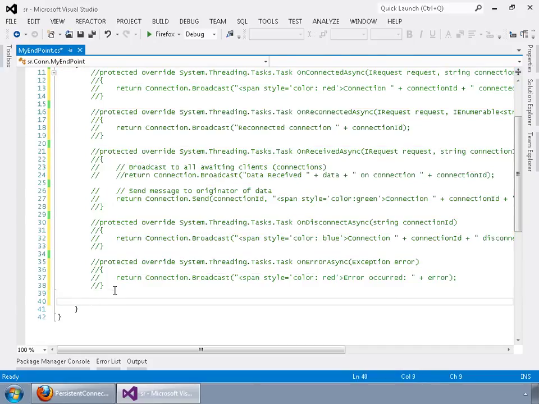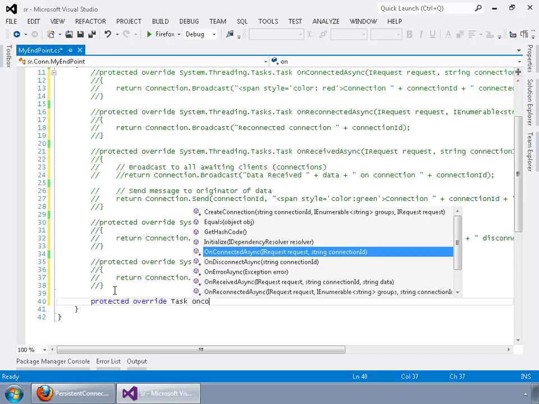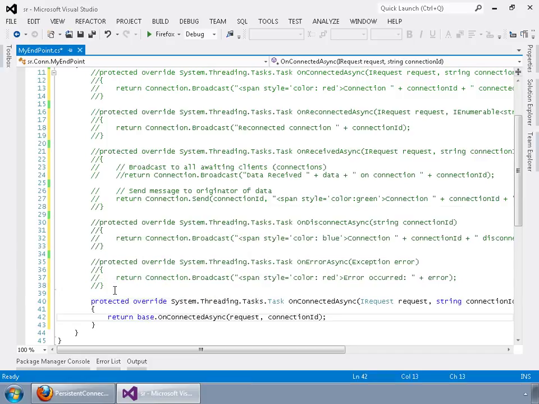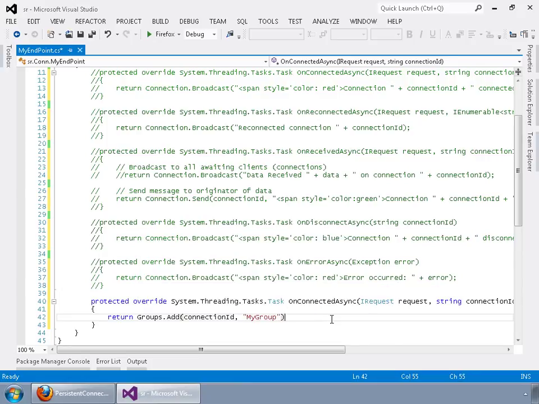The first one we want to write is protected override task OnConnectedAsync, and let IntelliSense fill it up. Again, like usual, remove the base, and we'll type in groups.add. We'll add in the connection ID, and the group name we'll just say my group. Okay, so that's that method.